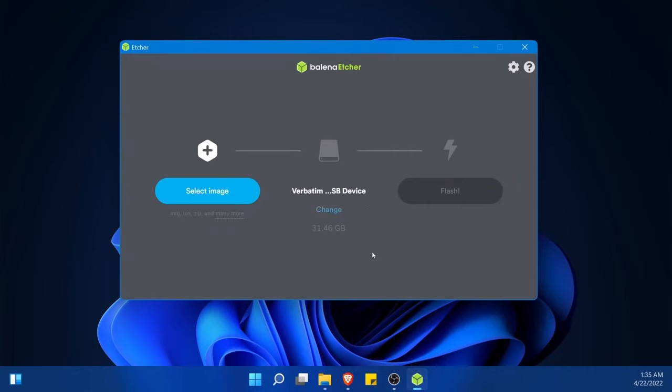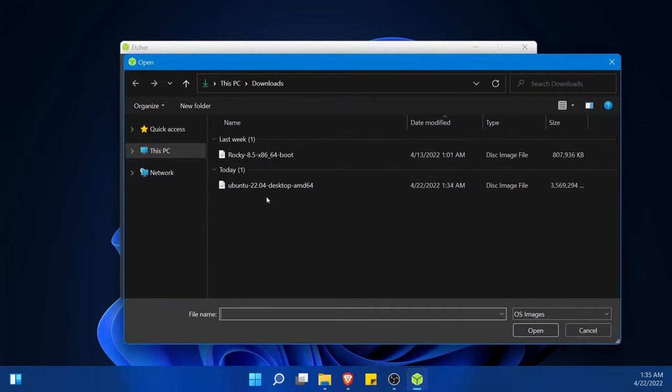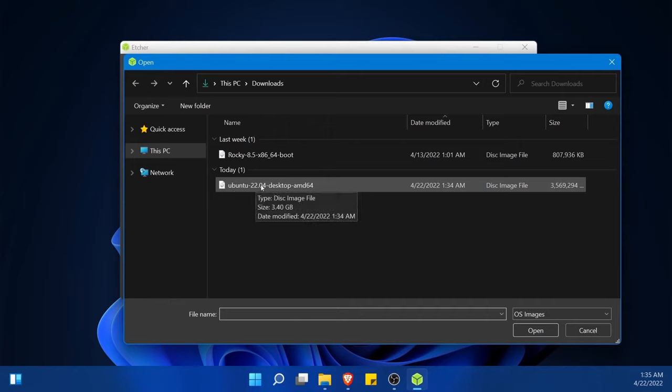Now that I've downloaded the ISO, I'm going to launch and use the Balena Etcher app in order to flash the image onto a USB, CD, or DVD of my choice. First, I'll select the image that I just got done downloading. Notice I have Ubuntu 22.04 Desktop AMD 64 here. I'll select that and hit open.